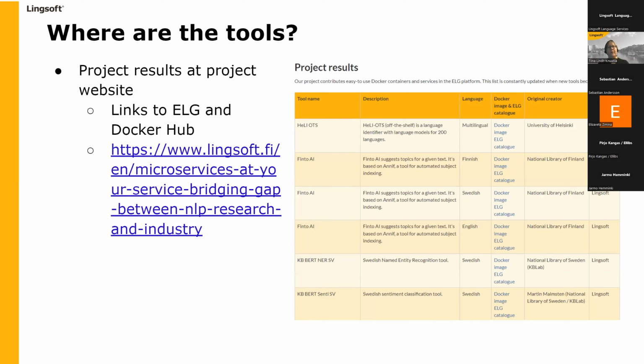And so where can you then find these tools? So we have a project web page. It's quite uglily split there, but if you Google "microservices at your service", you end up at our project website. We have a table of project results that lists all of these tools, and then there's a link to the Docker Hub, and then the ELG catalog describing all of these tools, with short descriptions, the original creators and the partner who created it.